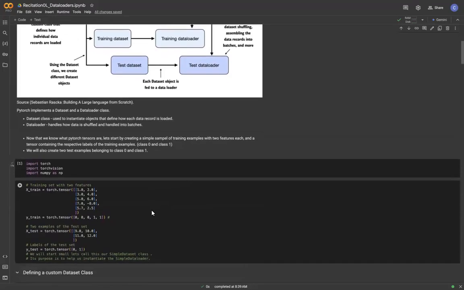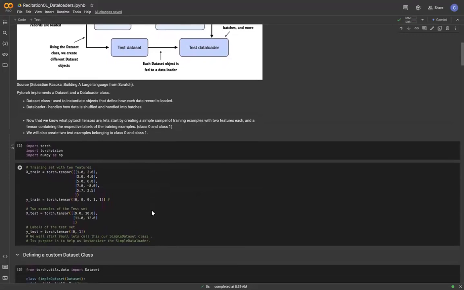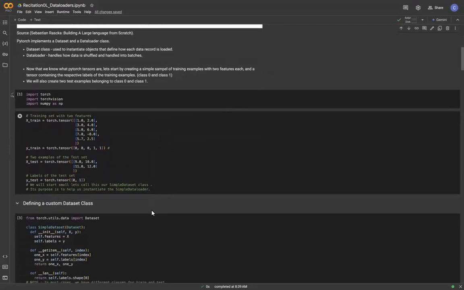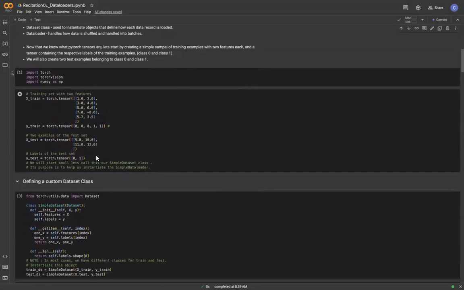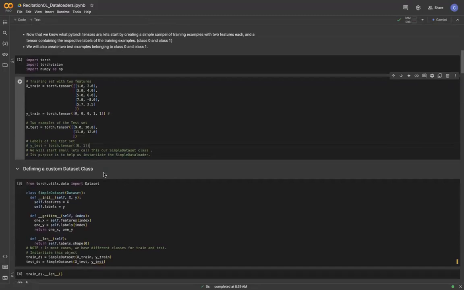So now that we know what PyTorch tensors are, let's start by creating a simple sample of training examples with 2 features each and a tensor containing their respective labels. So here we have 5 training examples and their respective labels, and the testing examples with their respective labels. But we are assuming that in the data that will be given in the assignments, the test set will not have the labels because that's what you're predicting or classifying.